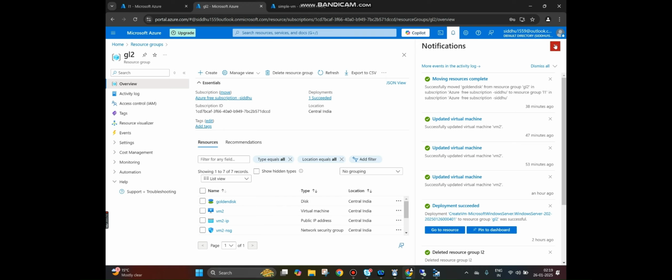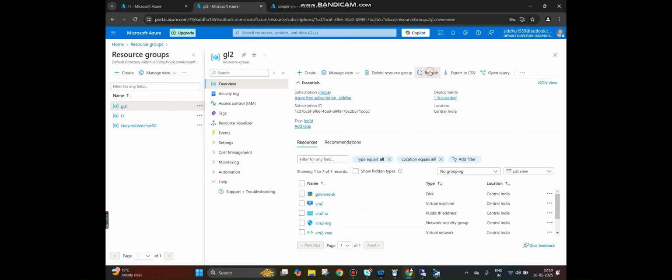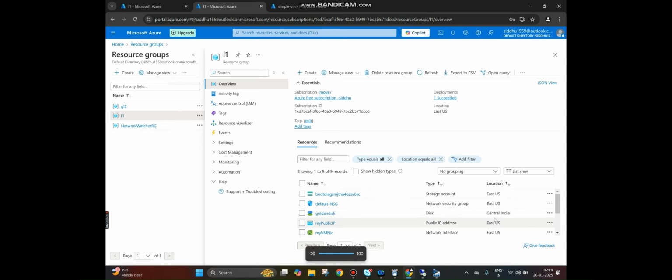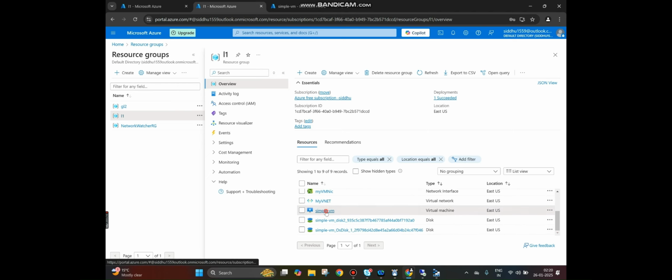Let's quickly jump in and see that the golden disk will not be available in our GL2. Now let's get back to a different resource group. Now if you see, the golden disk is available, but you also see it is located in Central US, and the rest of all the resources are in East US. Now what do you think? Can we map this golden image to our VM1? Do you think this will work?